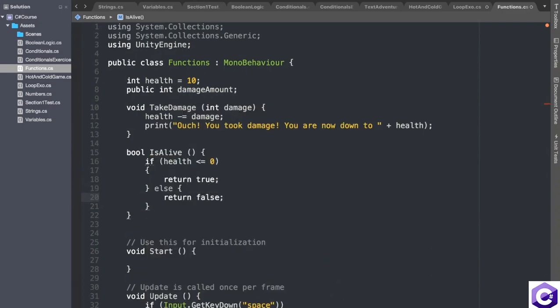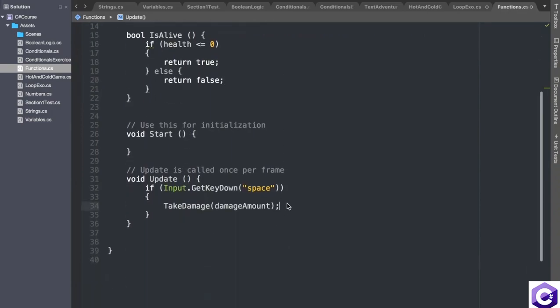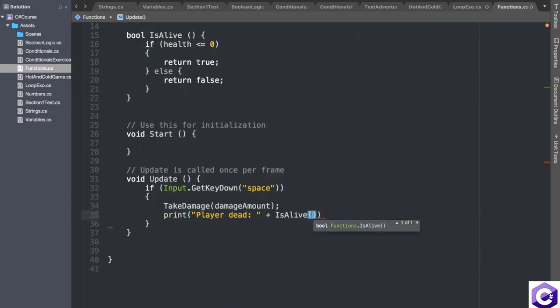So now, each time we press the spacebar key, we will first of all deal the damage to the player using the take damage function. Then we will print to the Unity console "player dead", and then we will concatenate the isDead function. So just like we can concatenate variables, we can also concatenate functions to return values. So this line will either say "player dead true" or "player dead false", depending on the health of the player.